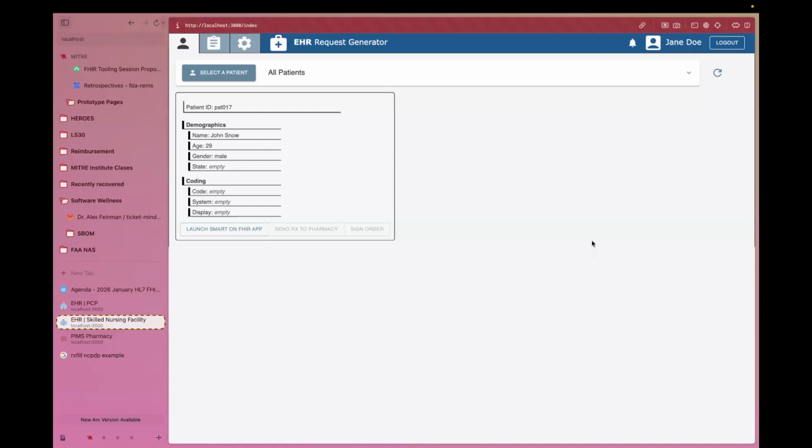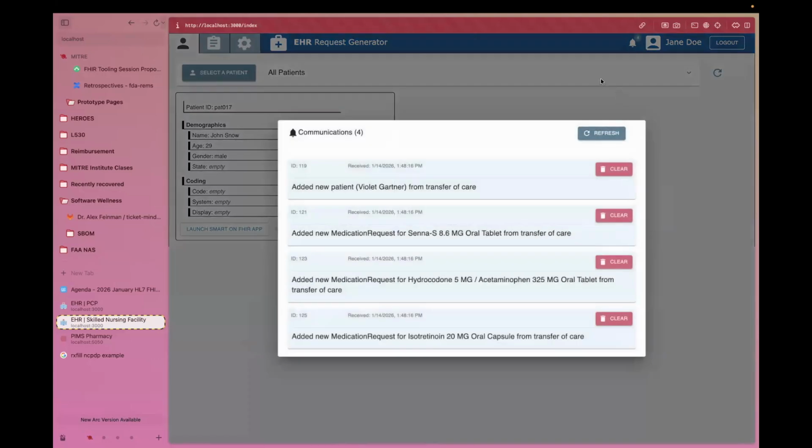Okay, I have clicked the button. The discharge notification has been sent. Great, and it just took a minute. You can see I have it set for polling every 30 seconds.